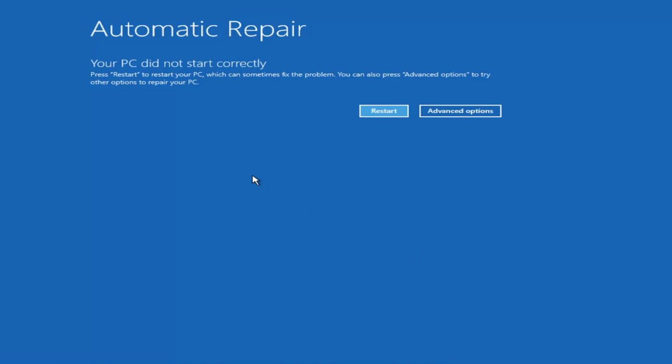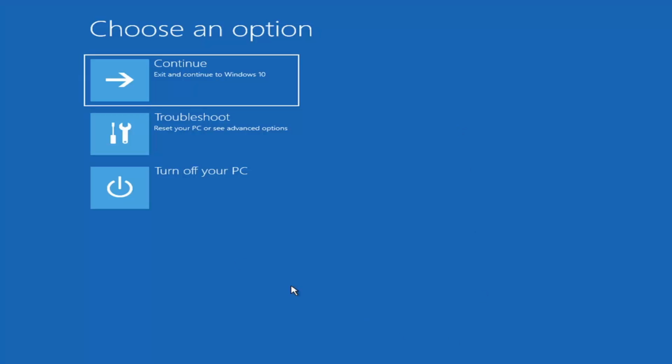Okay, so you can see your PC did not start correctly. Press Restart to restart your PC. You can also try Advanced options, try other advanced options to repair your PC. So it appears that that method did not resolve the issue for us. However, you could try restarting, which would just be a normal restart. Otherwise, we're going to go back into Advanced options here. So just another way of accessing what we already rendered basically.